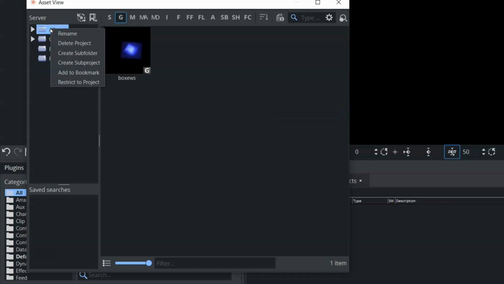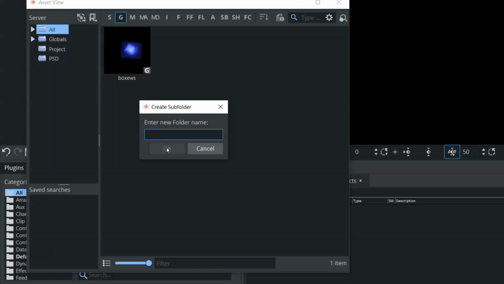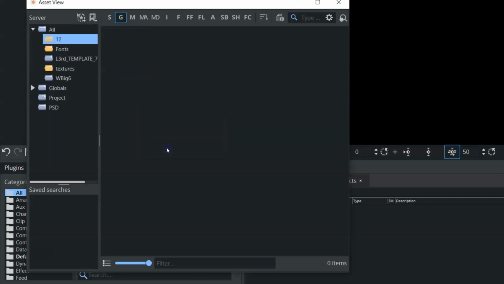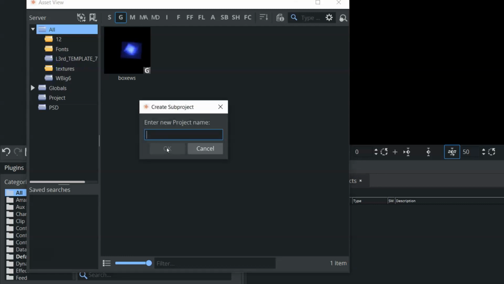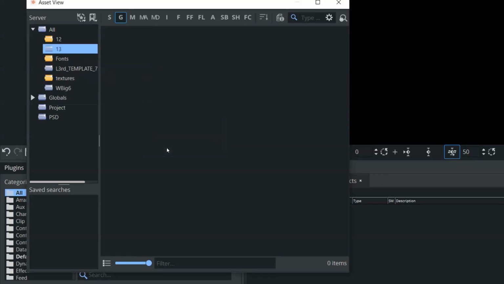And when you click on any folder, you can also create a subfolder. So it gives you a naming prompt again, and we'll just give it a name of 1-2. And when we do that, it automatically creates a subfolder within that folder. So right clicking again on that same folder, we can also create a sub-project. And if we do that, we'll give it a name 1-3. You can see that it now has a blue folder, and it is a sub-project of another project.